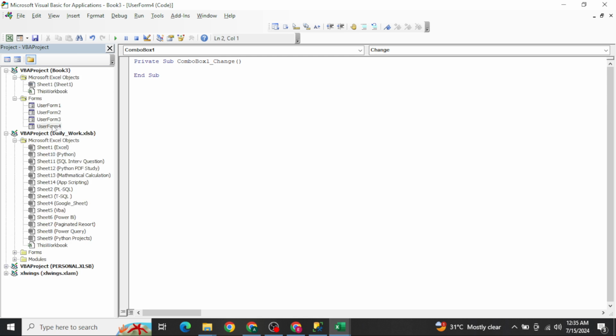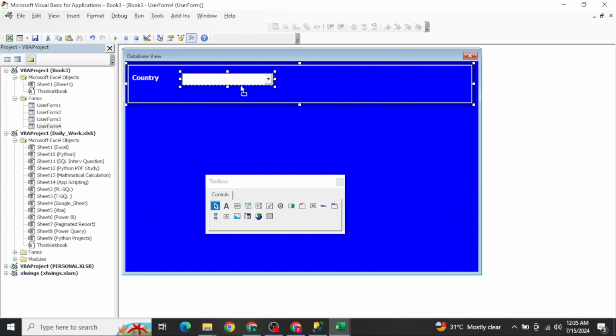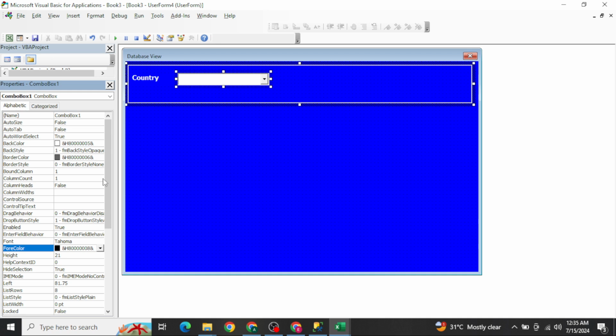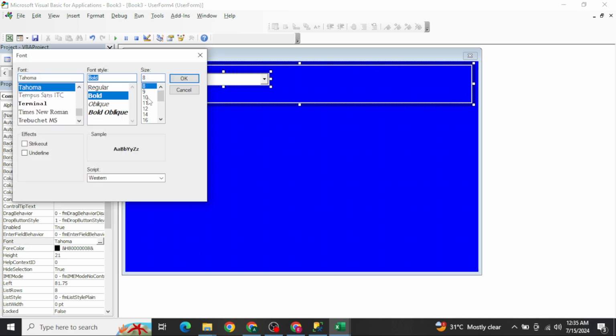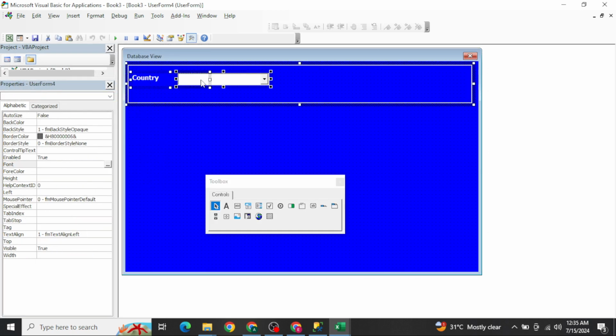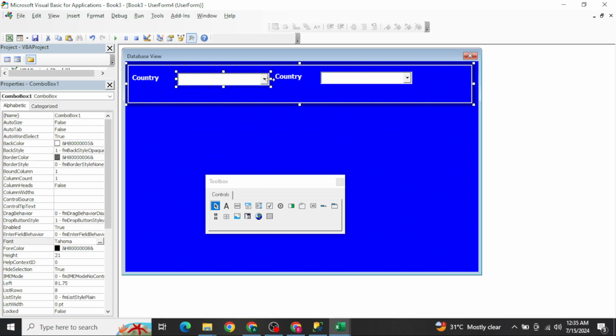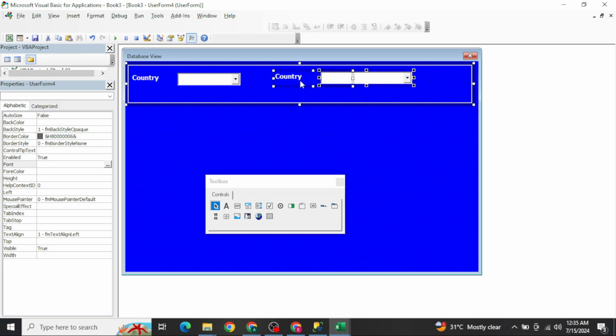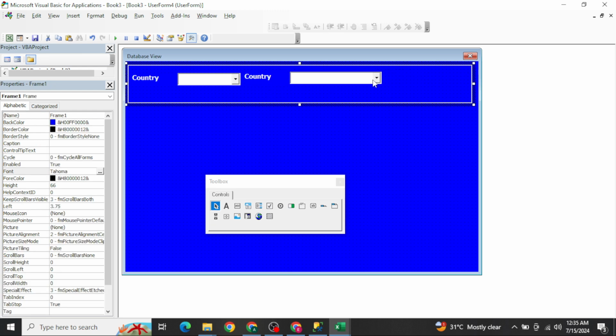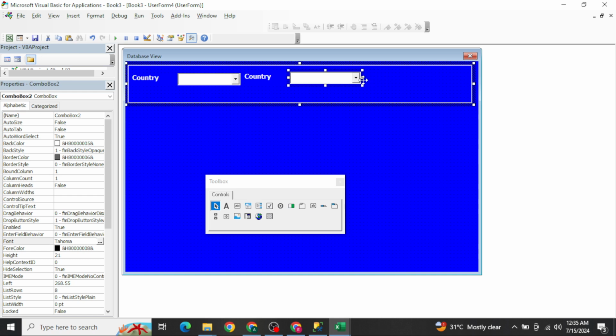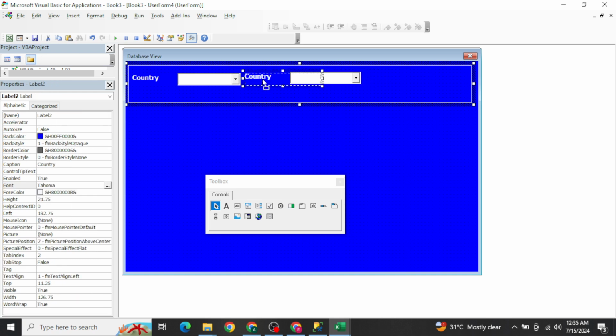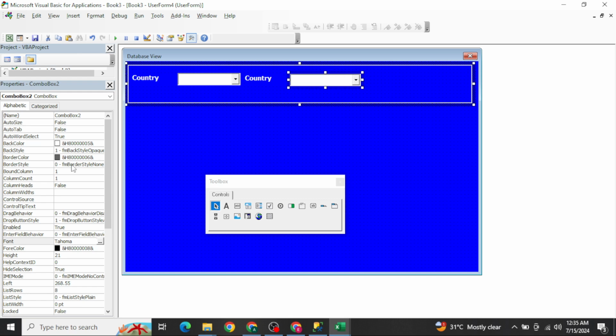Okay, we click two times, all right, now change the font size of it. The font size of the combo box should be bold and 9. Okay, just copy it and paste it. We need to decrease the size of it, and let's place it a little to the right. And now let's decrease the size of combo box 2. Okay, instead of country we need to have a product.